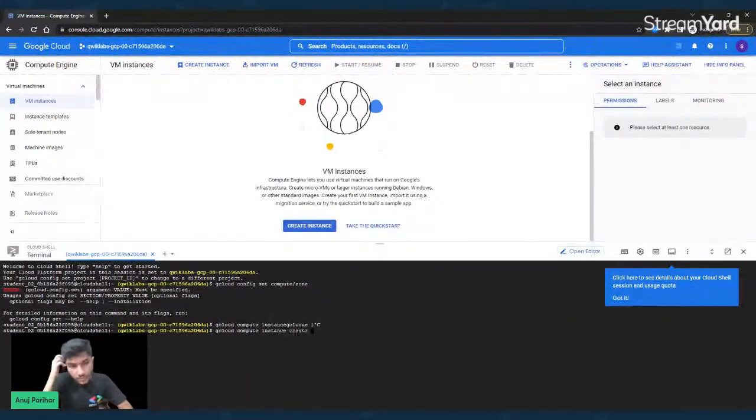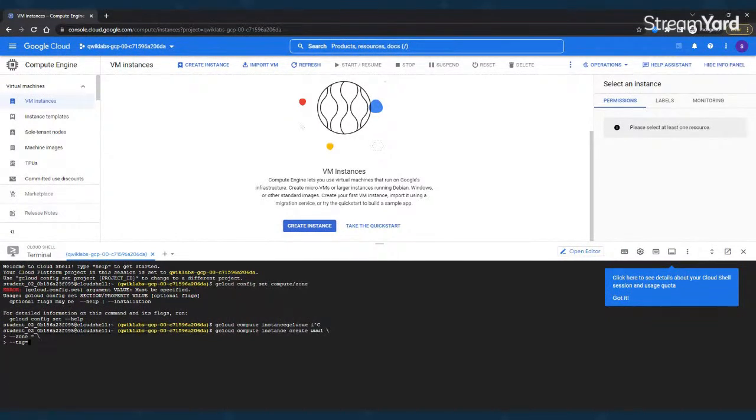What this command will do, gcloud compute instances create www1, it will create a compute instance, a VM instance, which is named www1, and we can specify the zone accordingly. Then we can tag it. Tags are used for grouping, which will be useful in setting up load balancers.